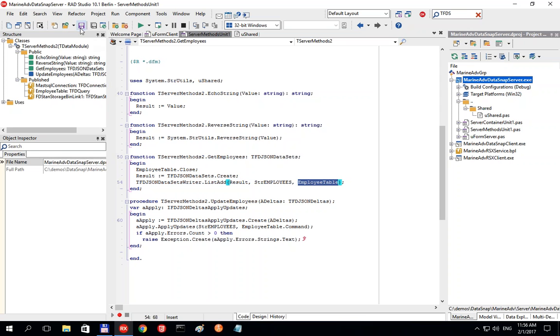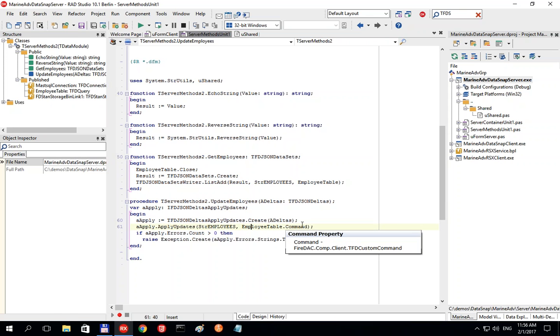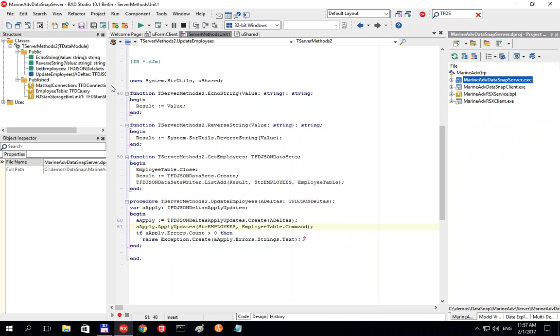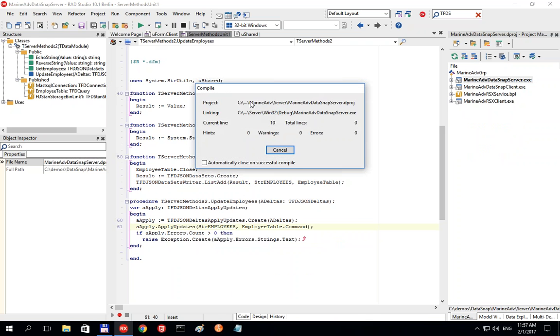So the server, when it's implemented, and the update functionality is the same. So you can take the deltas, you can create an apply object and take deltas as parameter, and then you can apply these updates back to the employee table, which is a query, has a command property, so it would generate appropriate insert, update, and delete statements to be executed against the underlying database. And if there are any errors, they would be raised. And if there is an exception raised on the server, it will be propagated to the client. Okay, so that's a server functionality, and server needs to be running for those things to work.